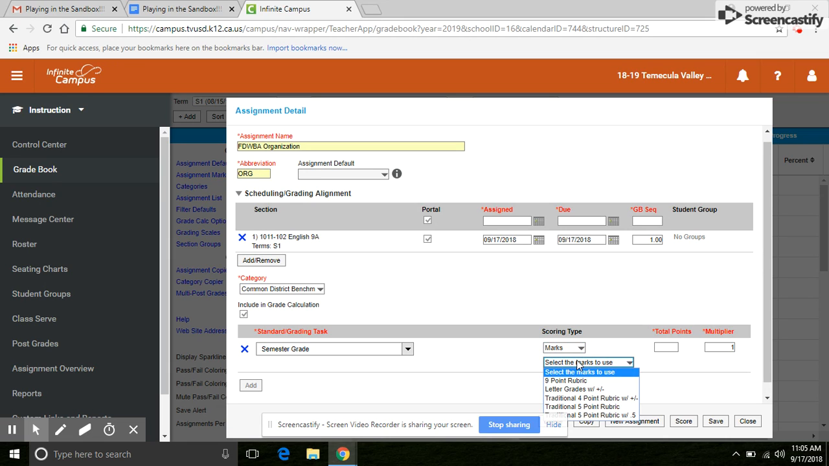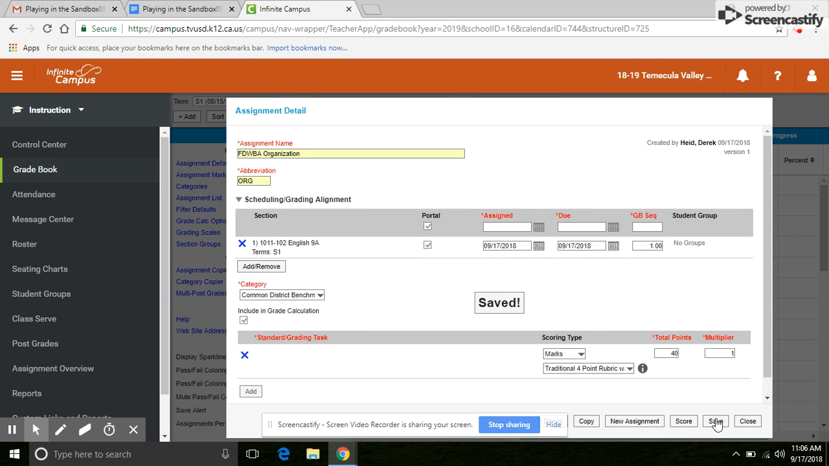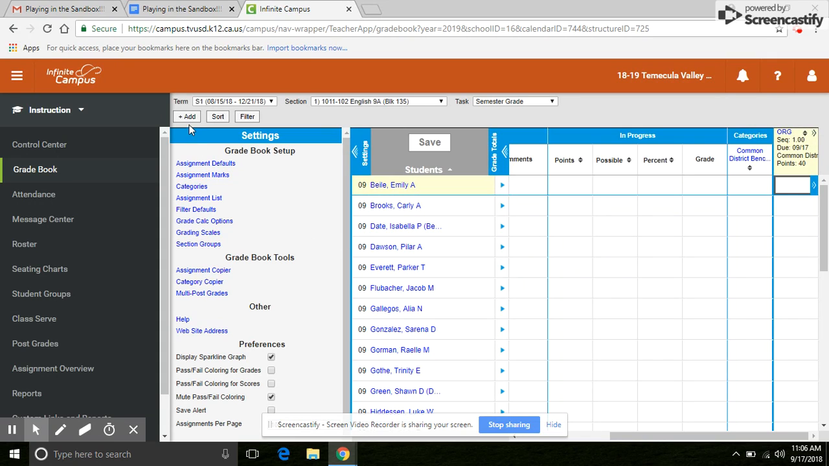When we do that, it actually pulls up the rubrics for us. The majority of our teachers agreed that they wanted the 4-point rubric with a plus or minus because it gave an opportunity to show students more growth. I believe we had 2 grade levels that were using the 5-point rubric, and that's fine. Just scroll and find the appropriate rubric for your grade level. And because this is just a portion of the essay, even though we're putting it in 3 parts, it will be a total of 40 points. So we're going to save that, leave the multiplier alone, and close out and then add the new assignment.